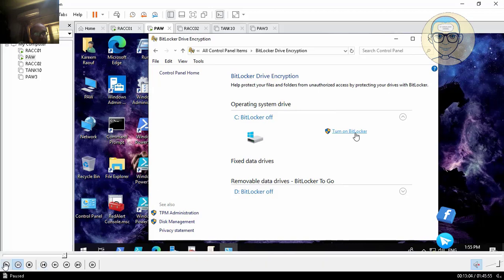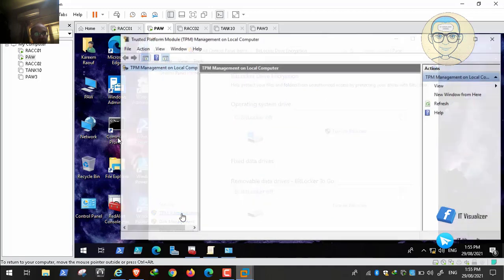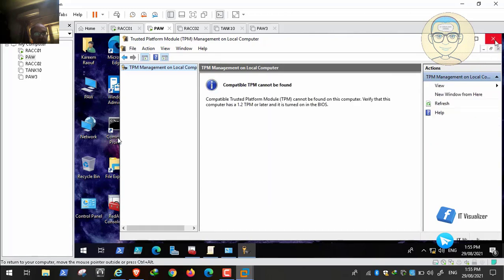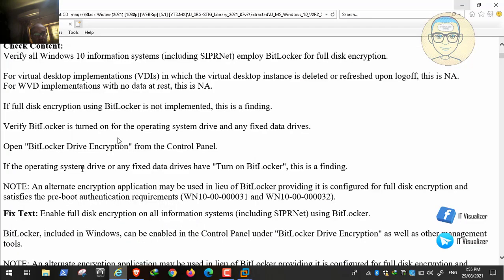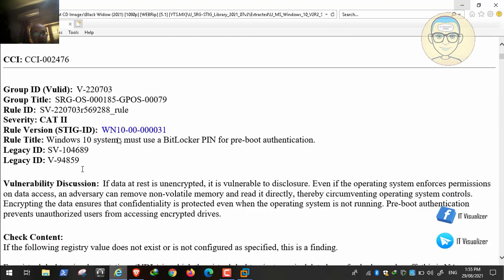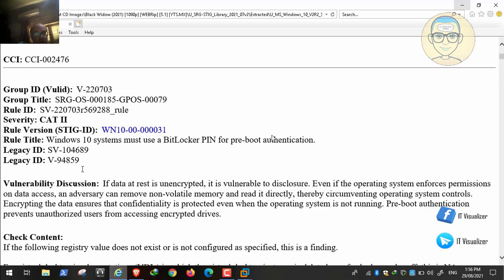Okay, so now we have checked that we don't have BitLocker enabled on this machine, so this is one of the security points that will be taken into consideration. You have an IT auditor who will have this PDF, and he will check one by one to see if you have all of these implemented in your domain or not. So we don't have BitLocker, so we can pass to the other point. We also need to have something called a BitLocker PIN for pre-boot authentication.